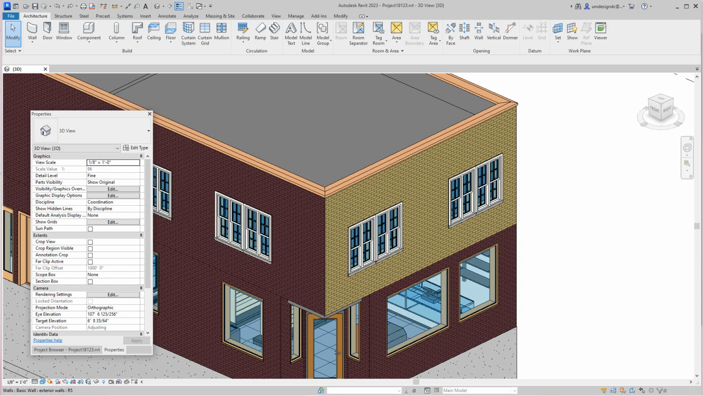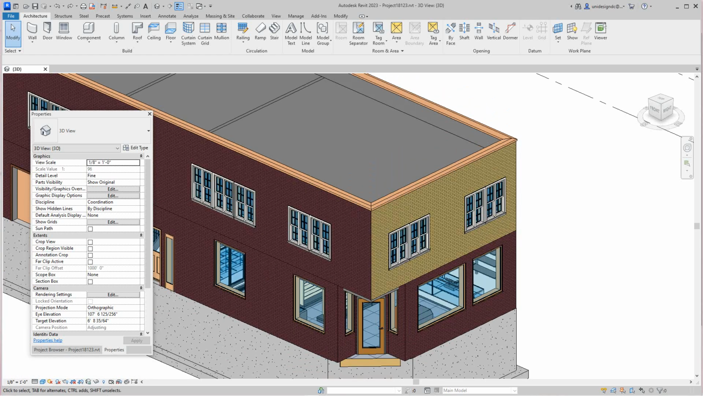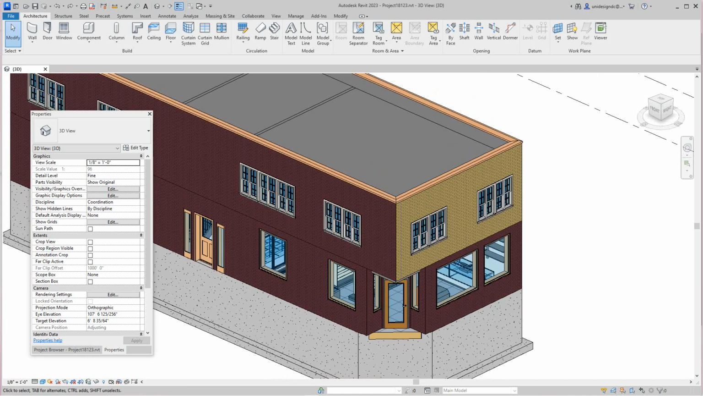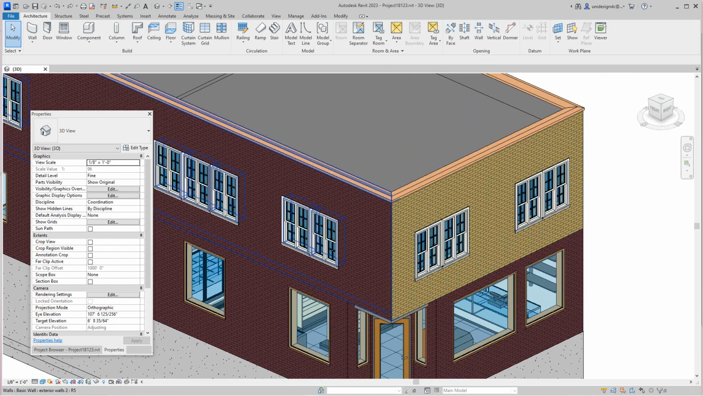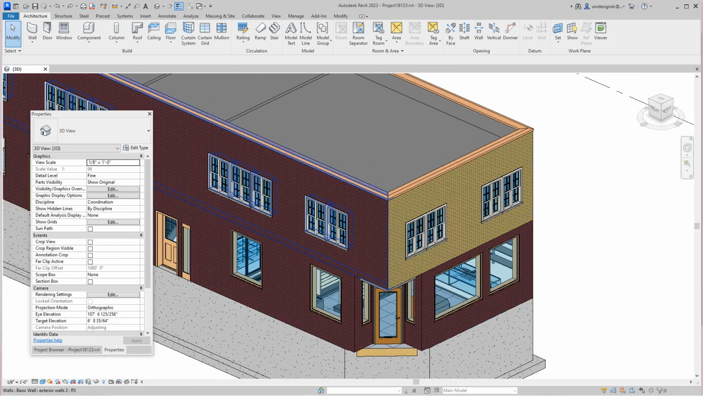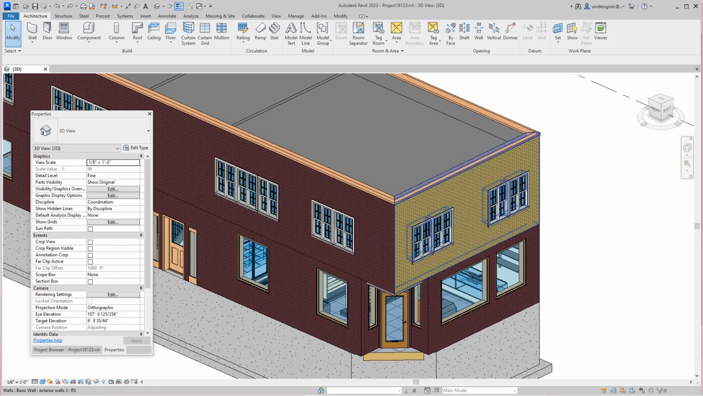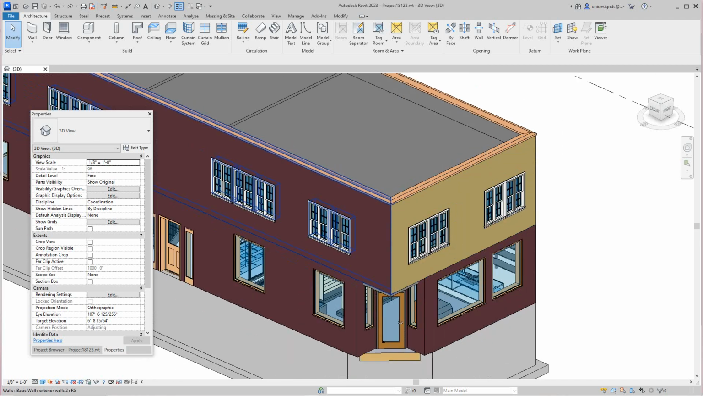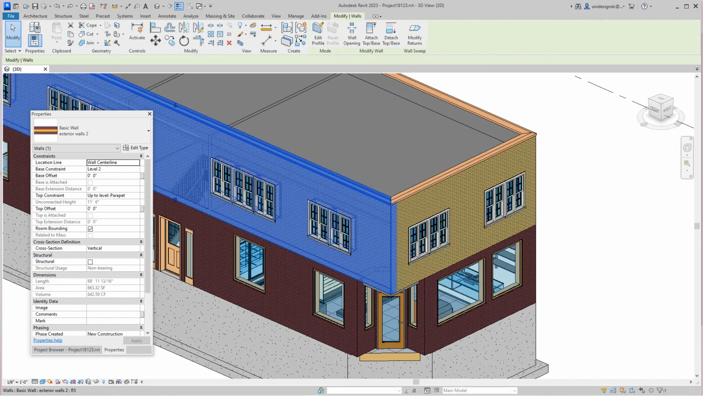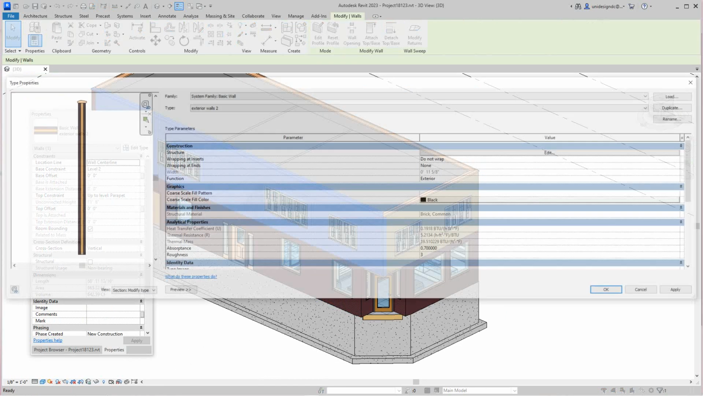Hi folks, we're back and we had a question about the walls of our renovation project and the cap here, how we do that. So I've done it here and I'm going to walk you through this. First of all, we want to select this wall right here and edit this type.